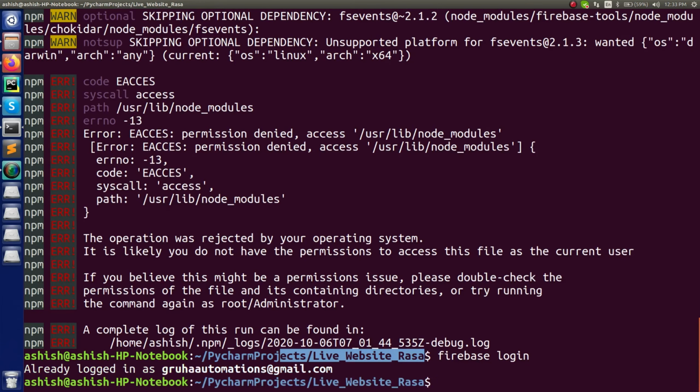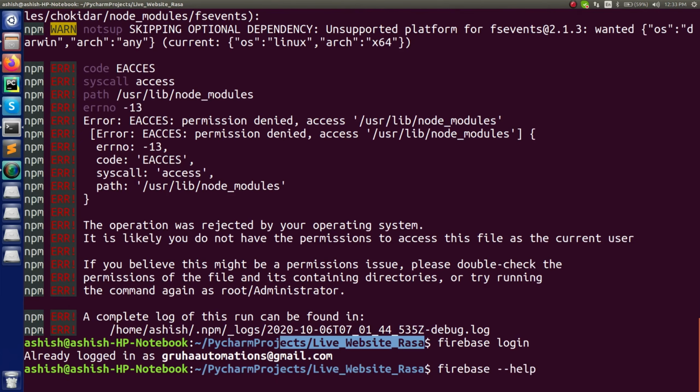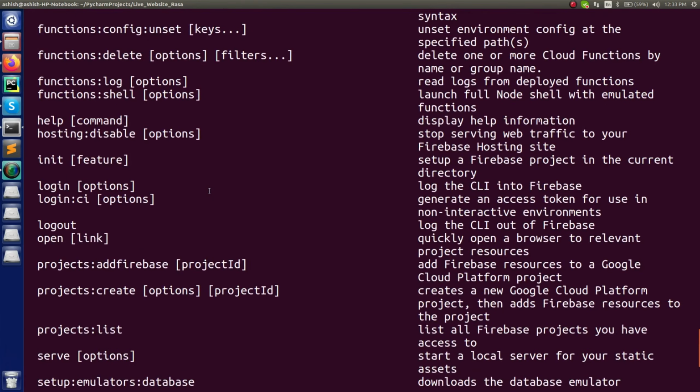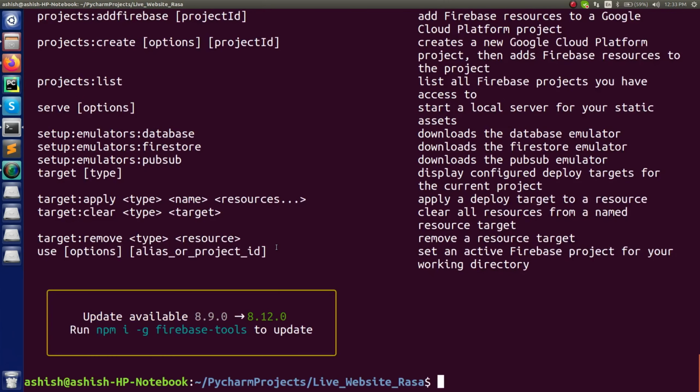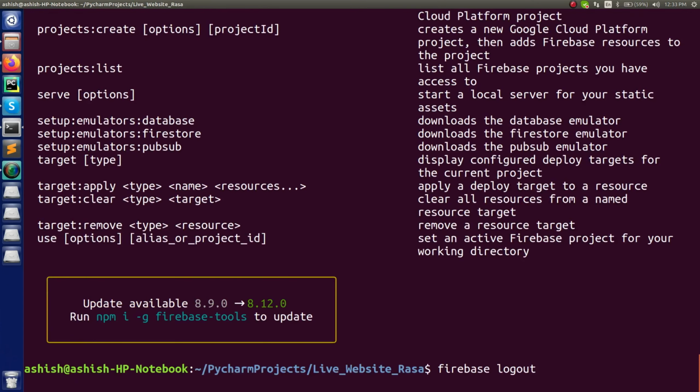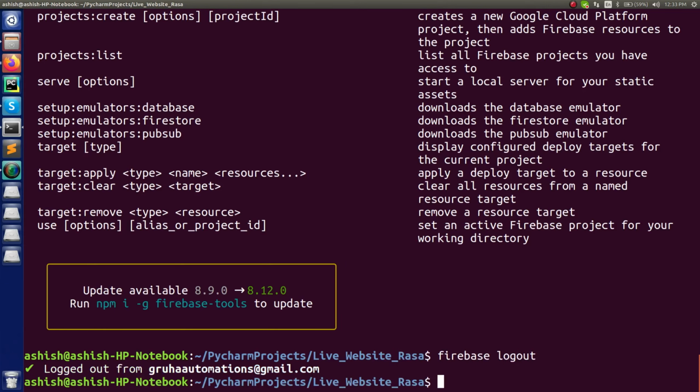Okay, so maybe it is already logged in with some different account. So let's see how to log out. Can you see there is an option for logout? So let's just log out, and then we will move ahead. Logout. Okay, so I am logged out. Now just log in again.